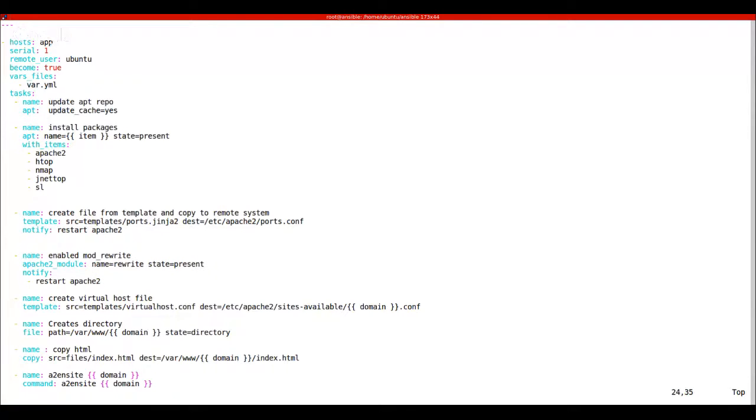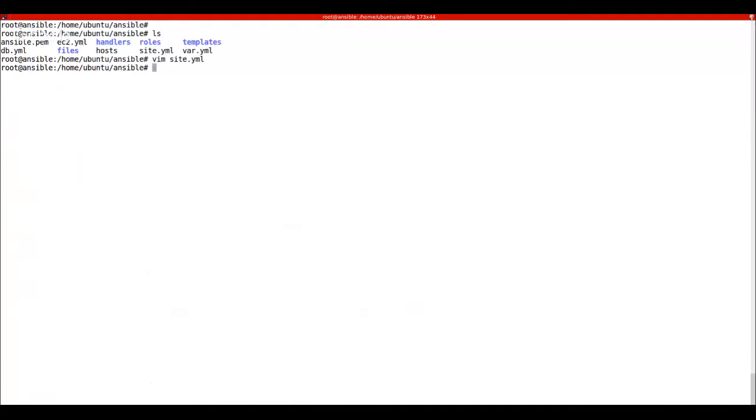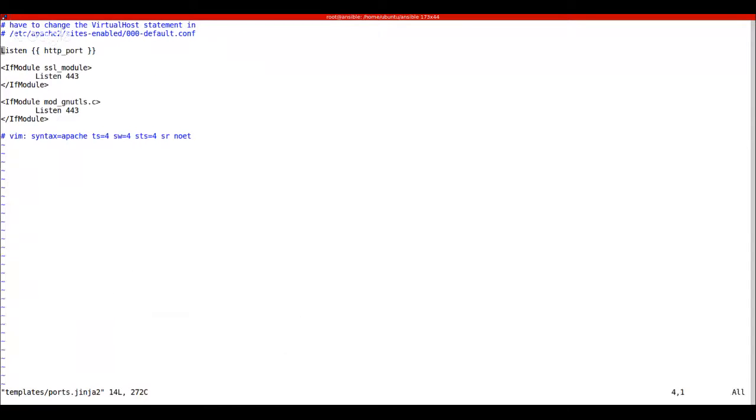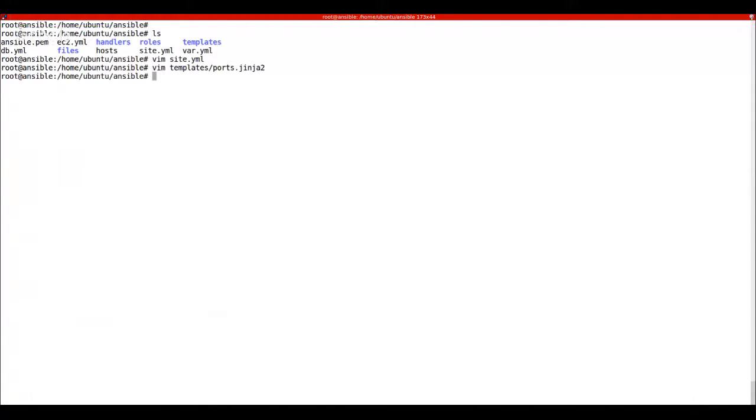So this is the template file. I will show you that template file. If you want to change the Apache port, let's say this is the file. It is in templates. This is the port file. If you want to change the Apache configuration, you can mention it. This is the Jinja configuration. You can define a variable like this, and when Ansible runs, it puts the variable in here and copies it into that particular location. And I have put a virtual host in here.